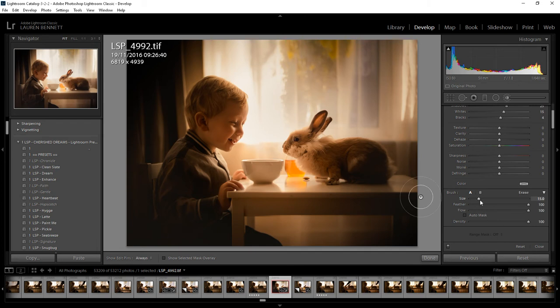I like to have my brush on full feather, and I like to bring the flow down a little bit. This means you can click and start painting and it will build up. It won't just come in at full strength. So I like to bring the flow down a little bit. I don't like having auto mask on. You can try this, but I don't like it. So I'm going to use this one to bring attention to the face.